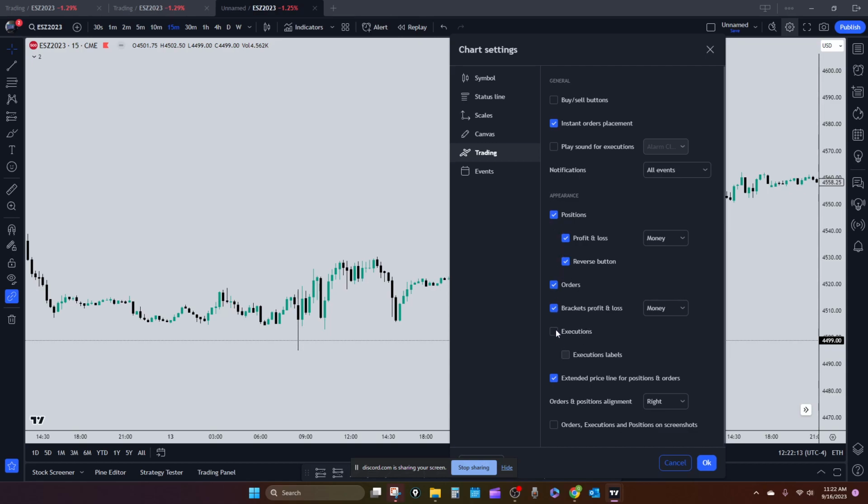I saw, let's see, instant order placement is this one. So, well, we can't do it. We're not live, so I can't place any orders. Basically, what that does is instant order placement will put a couple boxes up here for a buy and a sell. And instead of having to go over here to the order panel, you can just click buy or sell over here on your canvas.